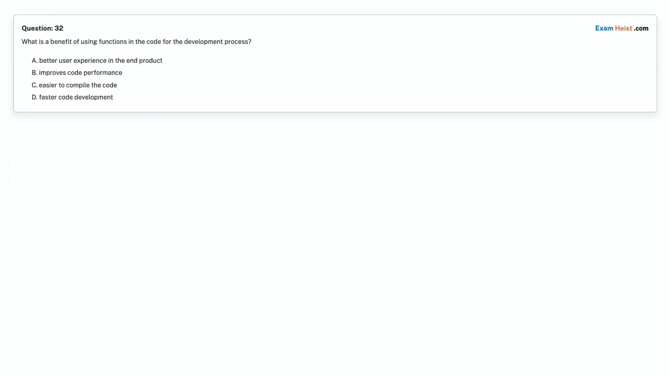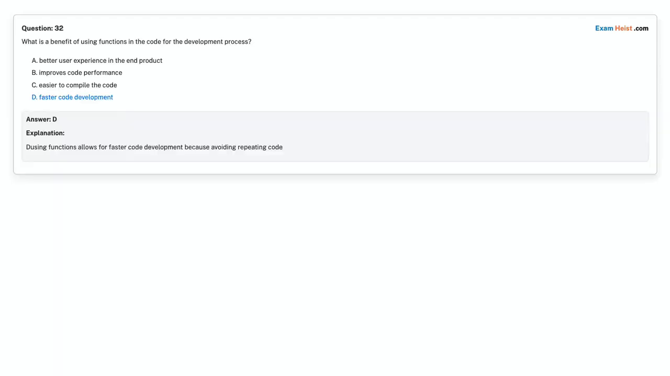Question 32. What is a benefit of using functions in the code for the development process? Option A. Better user experience in the end product. Option B. Improves code performance. Option C. Easier to compile the code. Option D. Faster code development. Choose the correct answer. Correct answer is option D, faster code development.